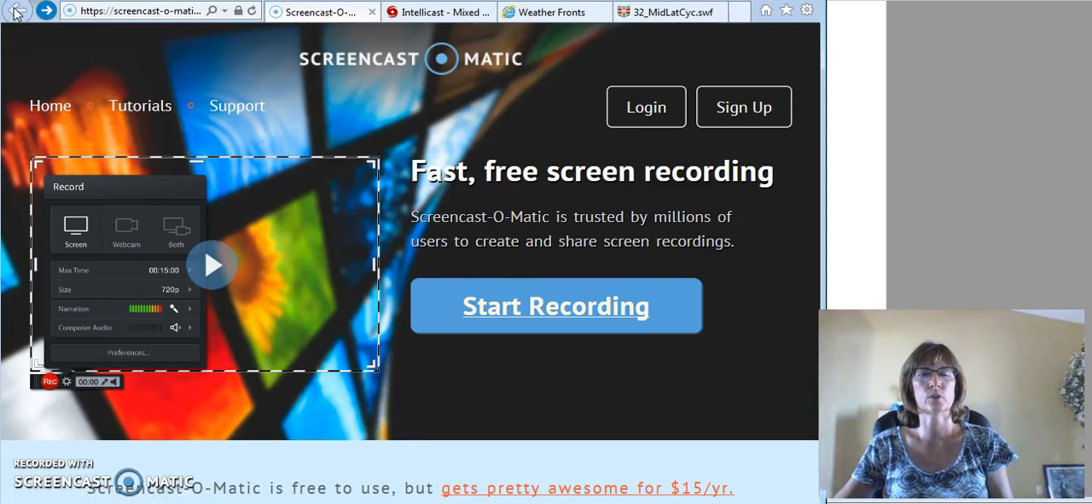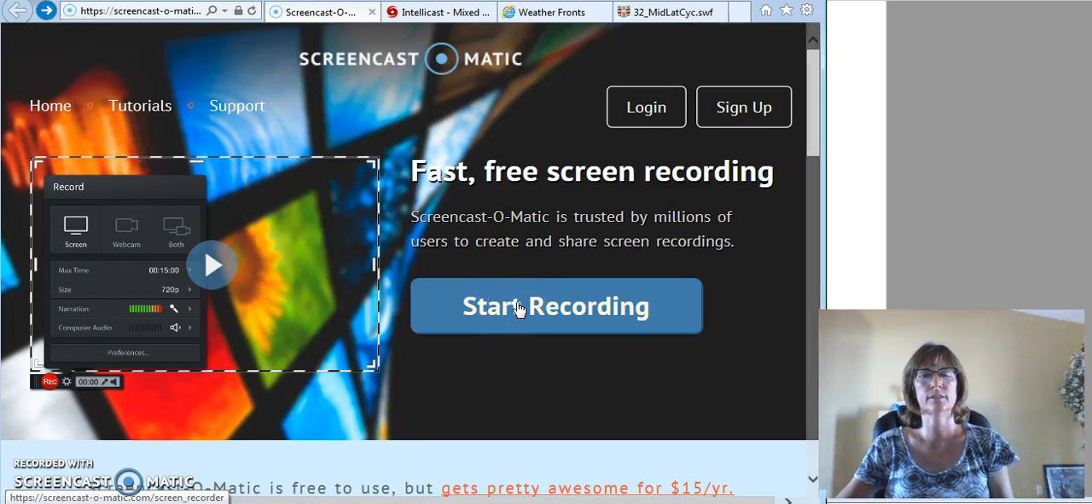Once they're ready to create their screencast, then they can go to the Screencast-O-Matic website and they can go to the Start Recording button, click on that, and that will enable them to use the program from the website, or they can download the program to their computer.